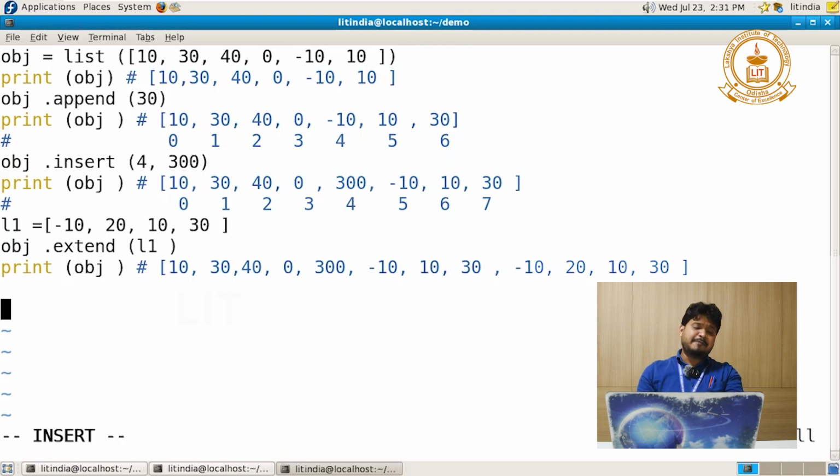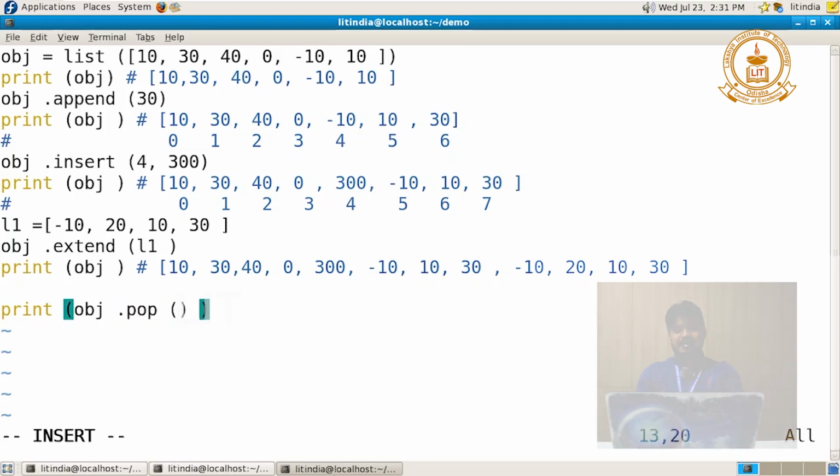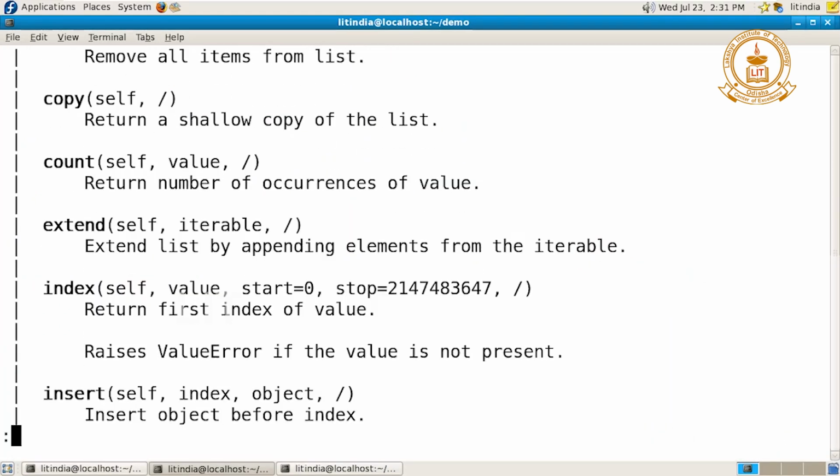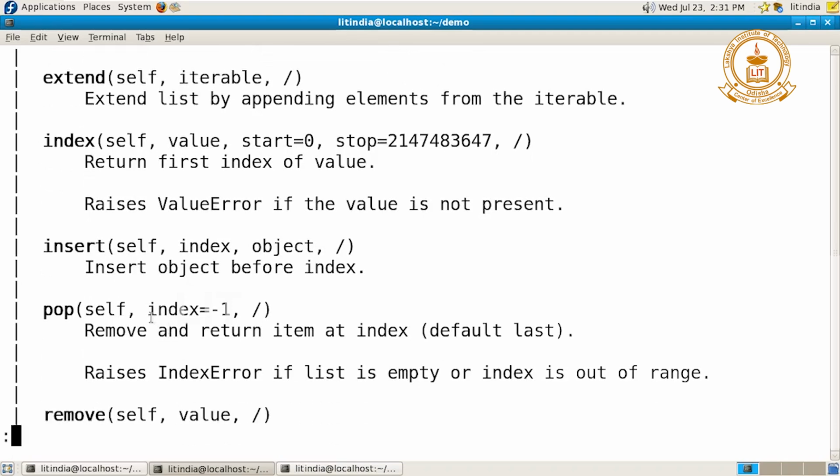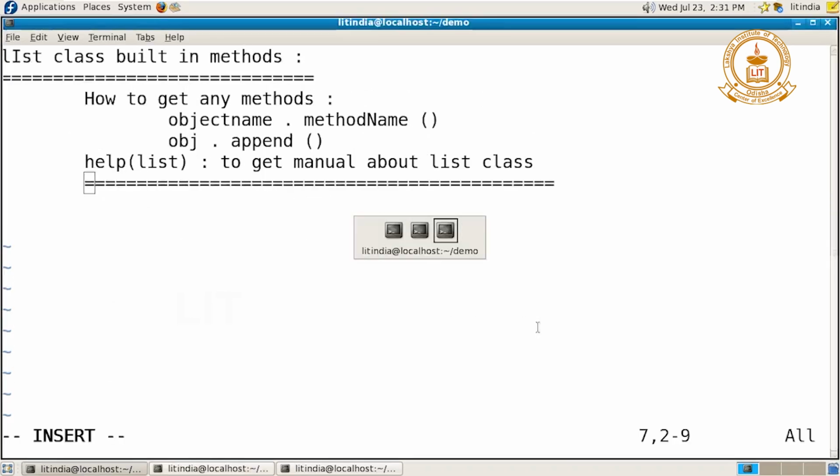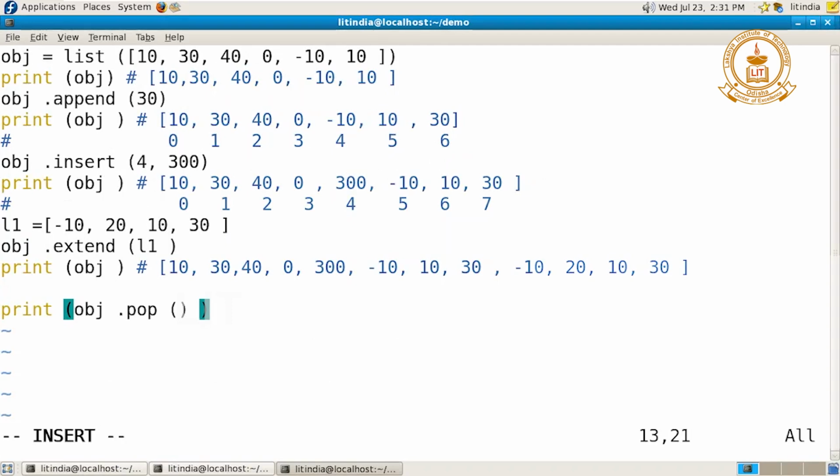Then sir, if you want to delete any element from the list, you can delete the last element, or you can delete any position. So just try to print object dot pop. Sir, if you check the manual, pop takes one parameter, that is the index. But if you do not give any index, by default it is the last index. Last index means minus 1, or length minus 1 index. So I am writing here object dot pop.